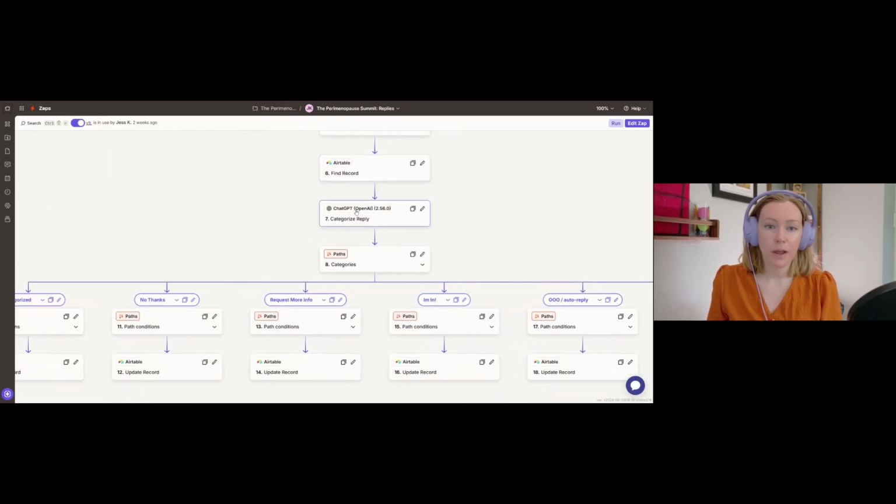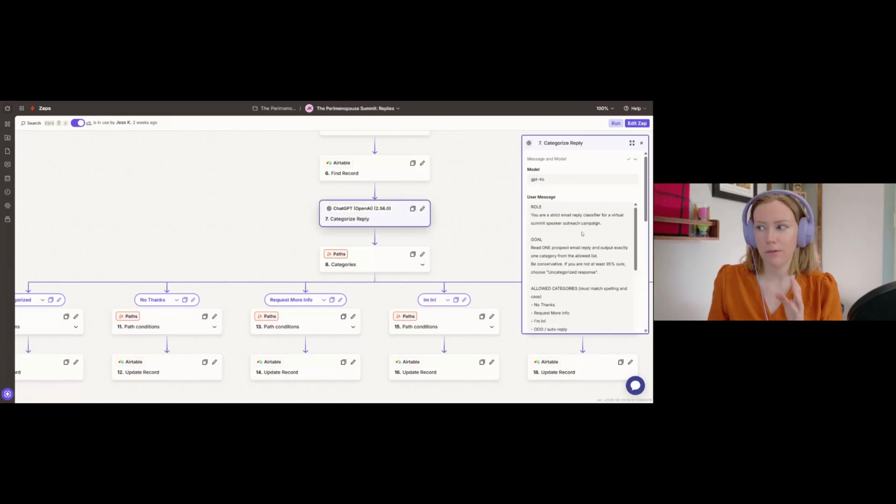And that's when I have ChatGPT run to research. So lots of context. Your strict email reply classifier, the goal: read one prospect email, read the whole thread, read what I wrote, read what they wrote. If there's any back and forth, read it all. And if you're not 95% sure how to categorize this, say uncategorized.